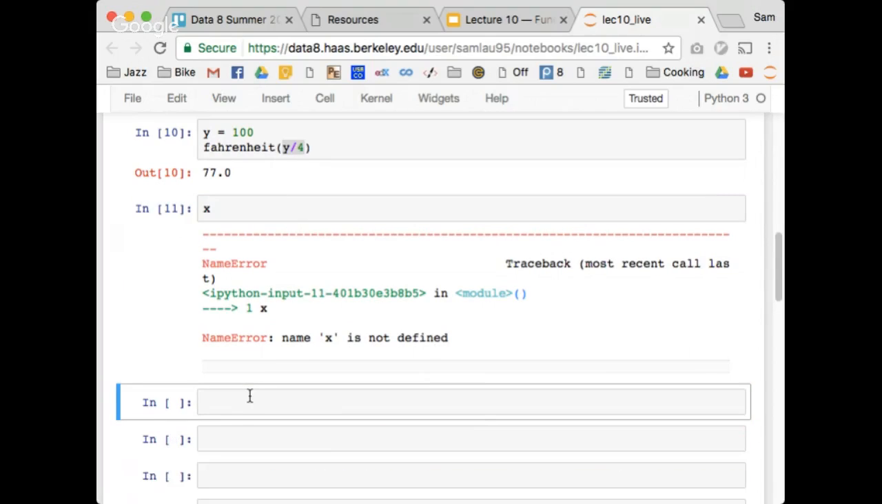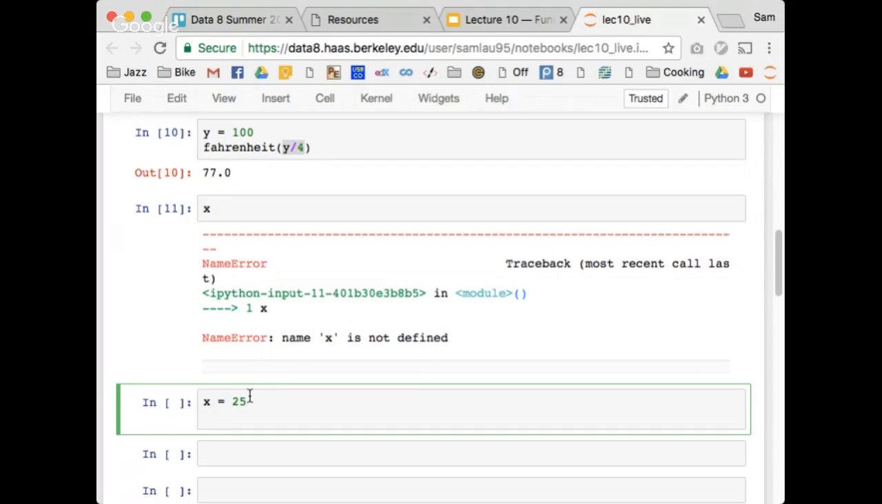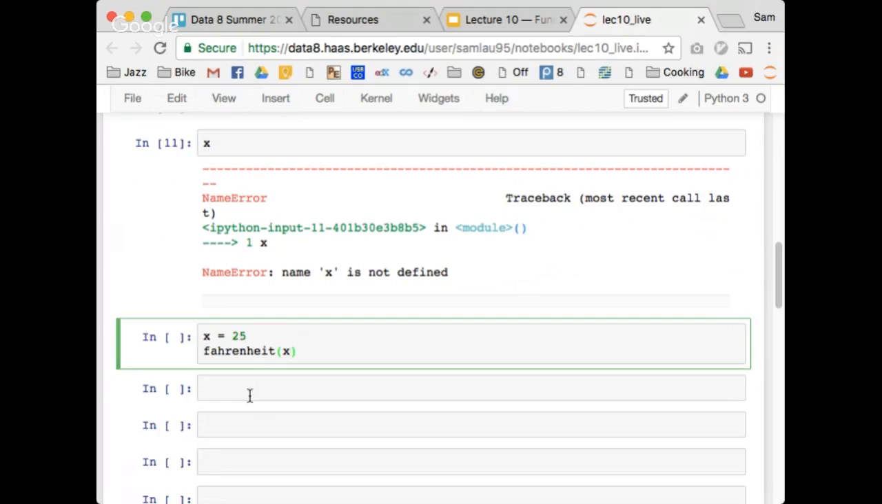All right. So now let's guess at what happens if I say x equals 25, and then I call Fahrenheit on x. What do you think will happen here? Talk with your neighbor for a minute about what you think the result of this will be and what the value of x will be afterward. Go.